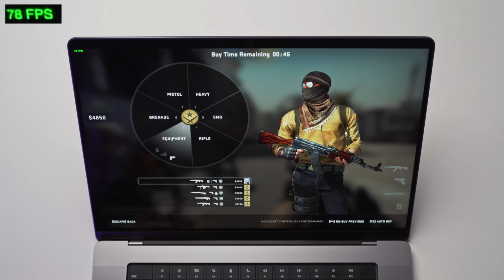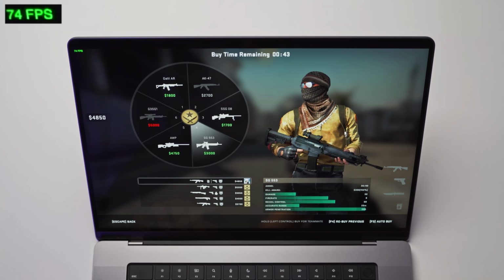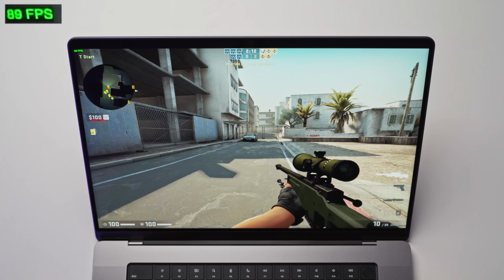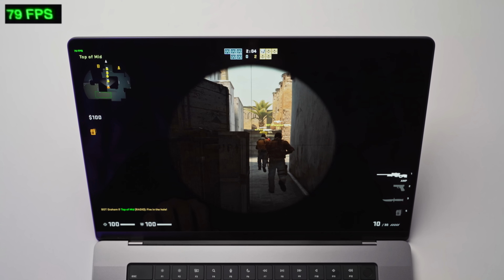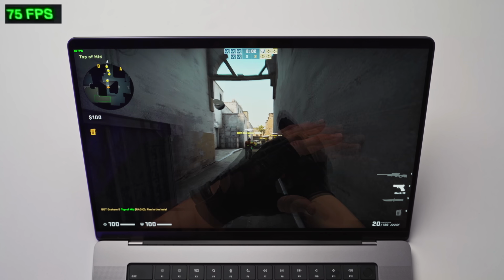All right, now this time around, let's see if we can get the AWP and we'll see if we can do a little bit of sniping here. Because typically with games like this, when you zoom in, you sort of get a little bit of a dip in terms of FPS.